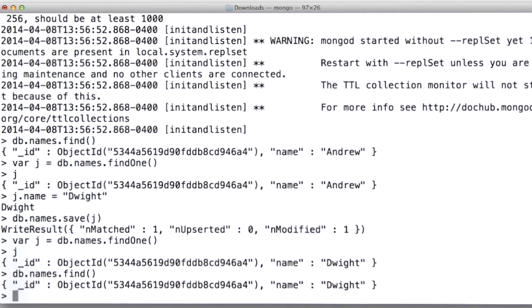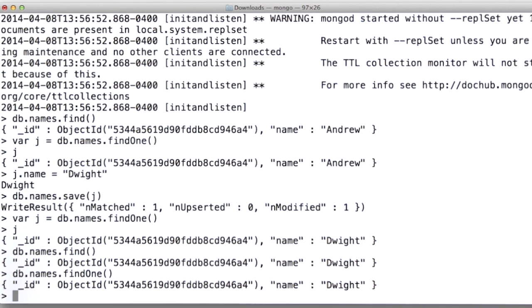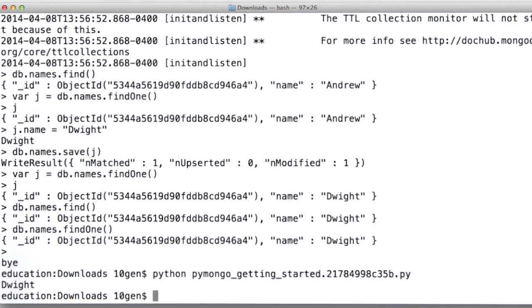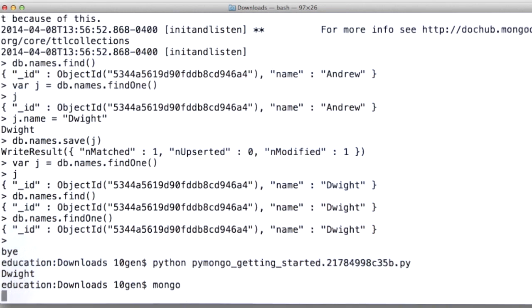There we go. There's a find, or findOne. If we do a findOne, we see the same thing. The name is Dwight, and if we exit and run the program again, we can see that it now prints Dwight. So you might wonder how that save command works, and we're going to go over that later, but I'll give you a short introduction to that.